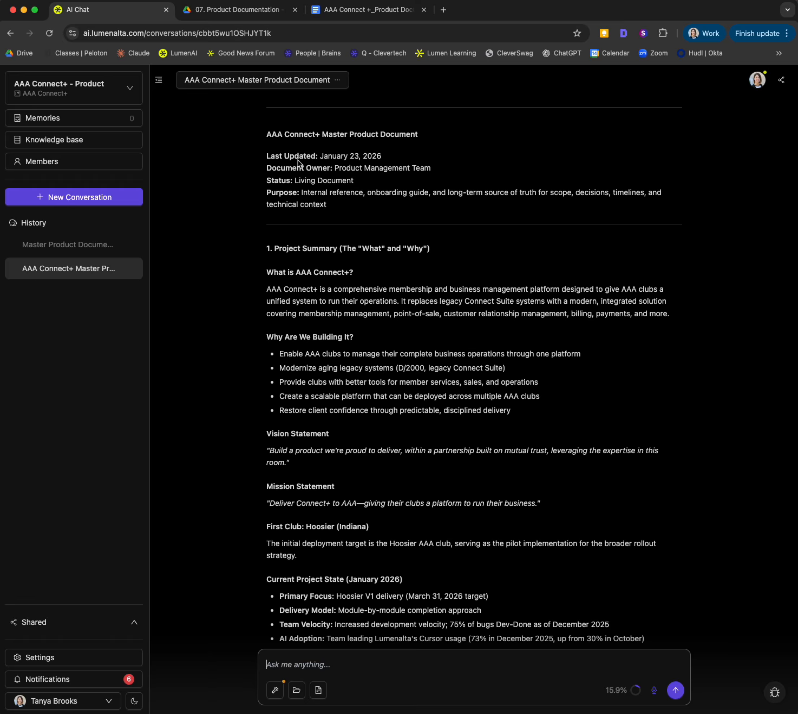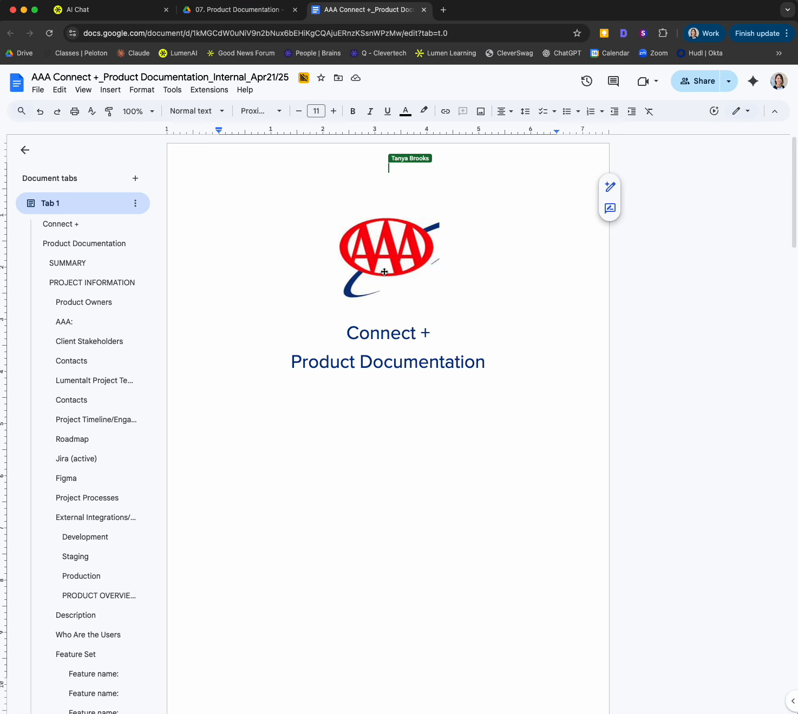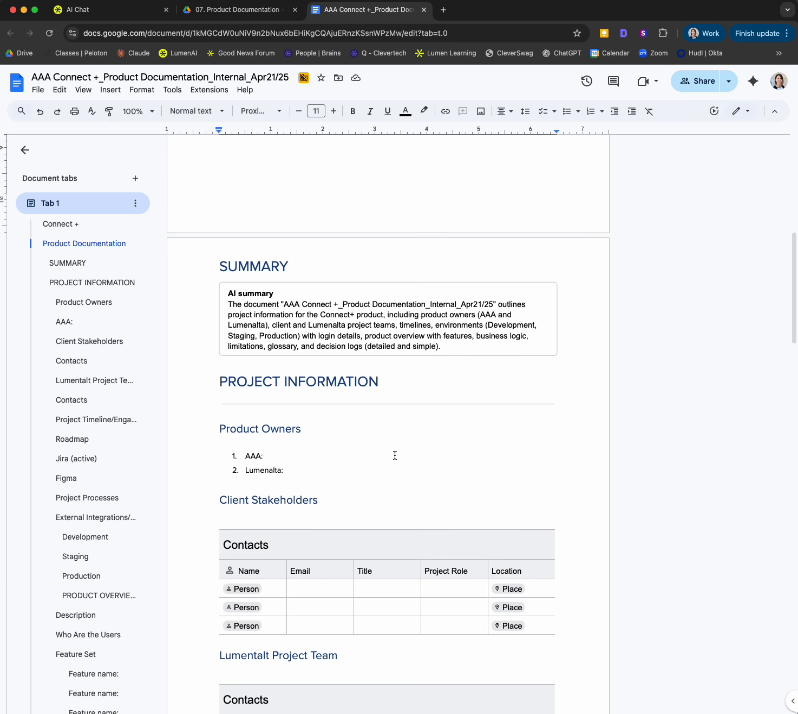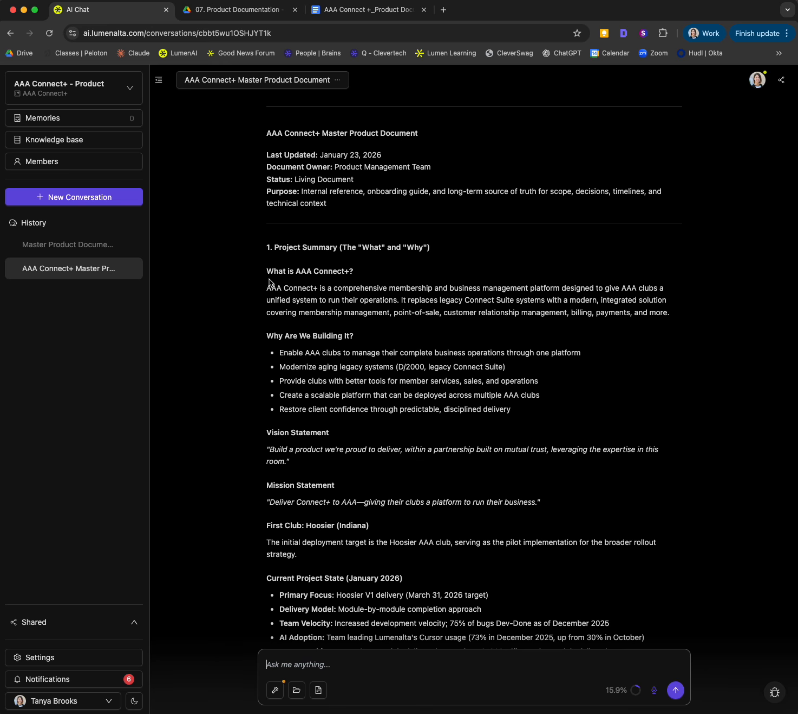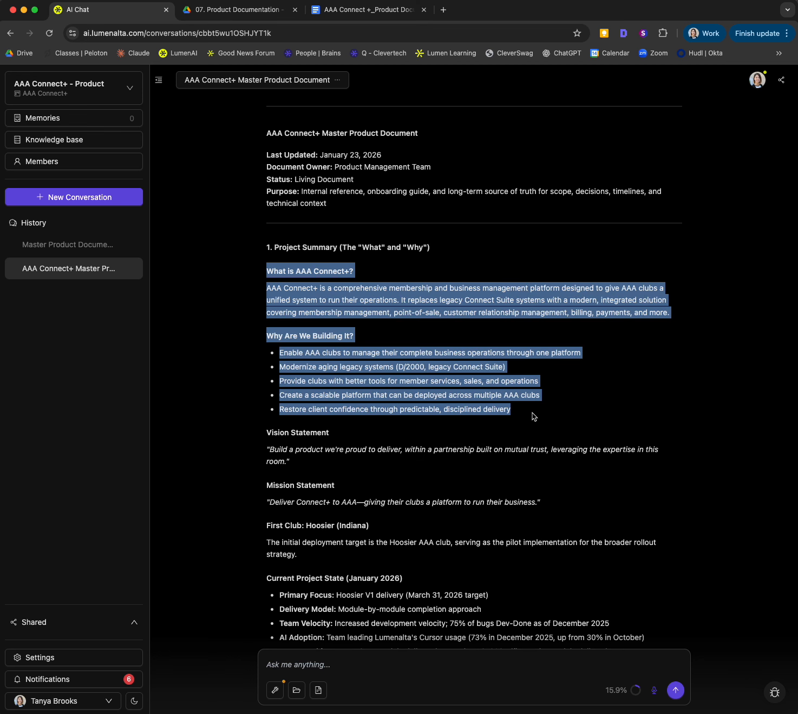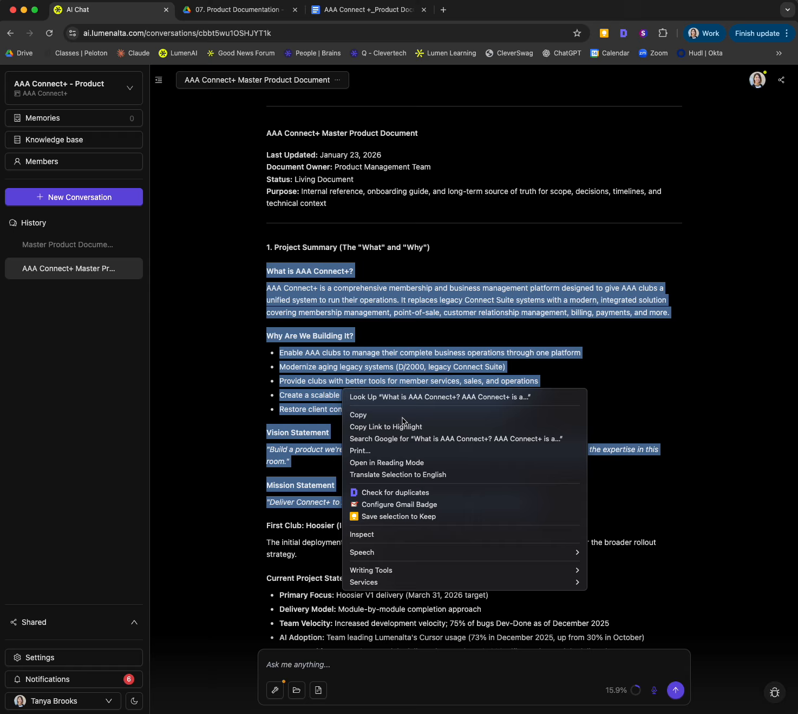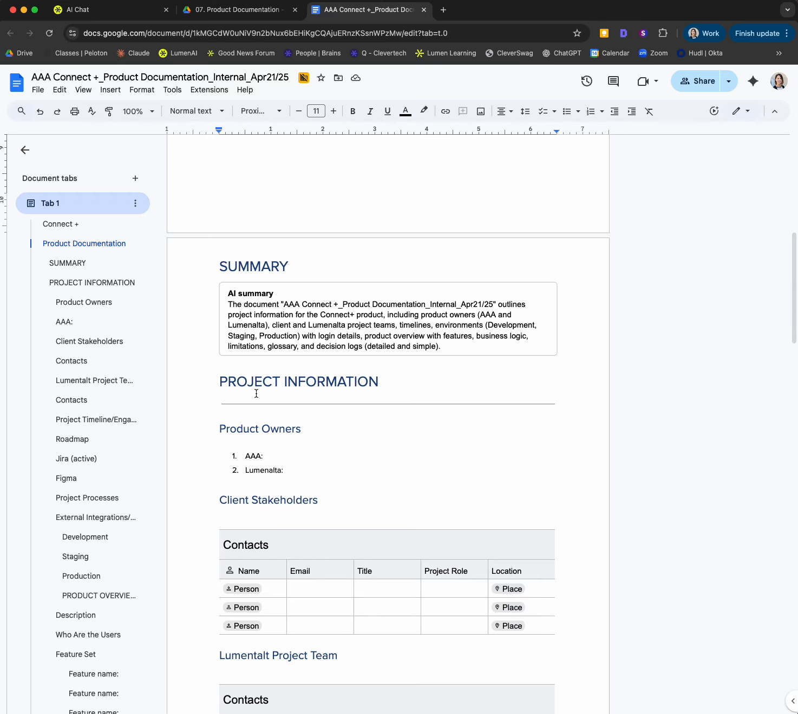So my next step essentially is to go through this, and I am going to copy and paste this bit by bit into the actual product documentation. So I've got the product documentation here, and I'm going to take what is the project summary, for example, and put this what, why, vision, and mission statement. I'm going to copy this and put it over into this document.